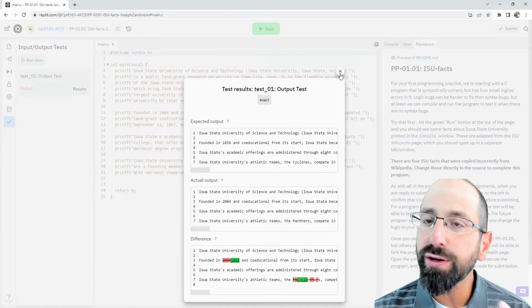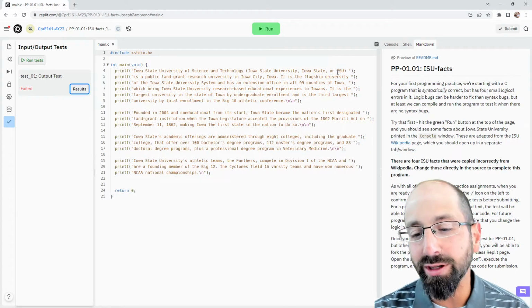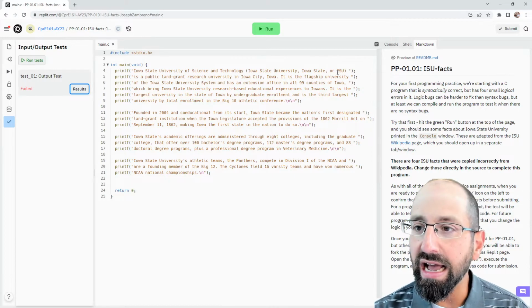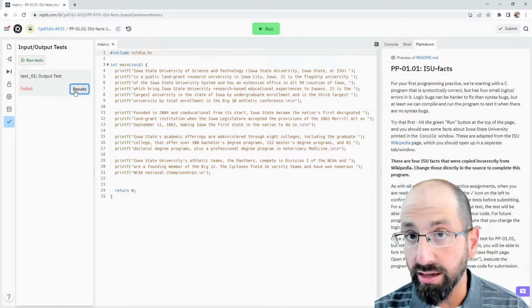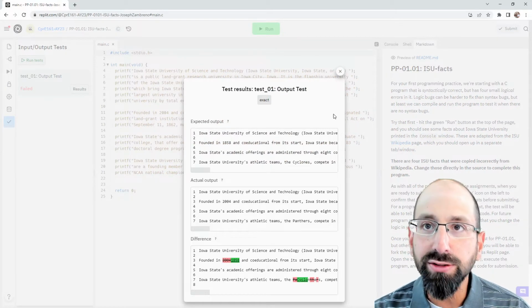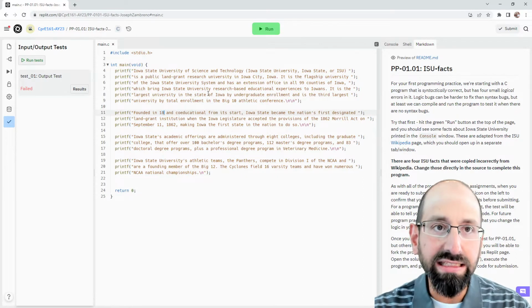And for this very first program, it's already functional. It already prints out what it's supposed to print. Just logically, it's incorrect because it's printing out some things that aren't actually correct here. And in fact, that test will tell us itself where things were wrong. It says the school was founded in 2004. That's not quite correct. The school was founded in 1858.